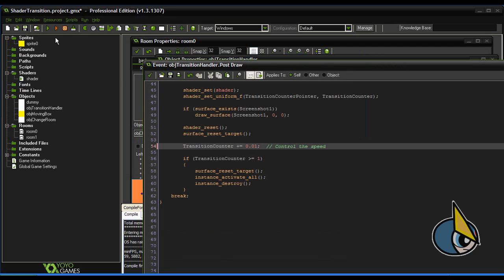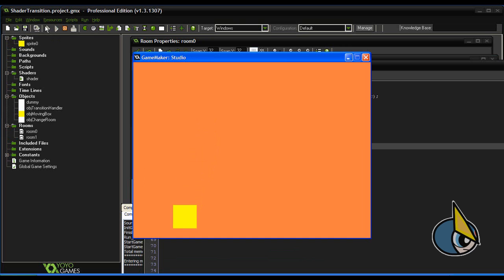Okay, that's it. Basically, I showed you how to implement this dissolve transition effect using shaders, and I'll be creating more shader tutorials for GameMaker Studio, so I hope you like those too.